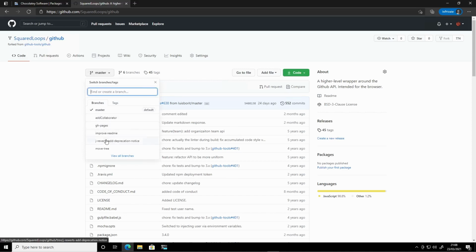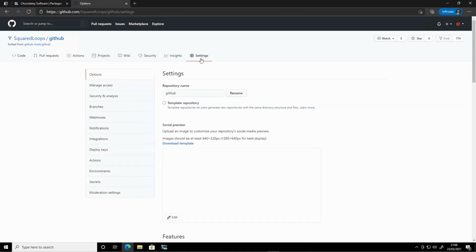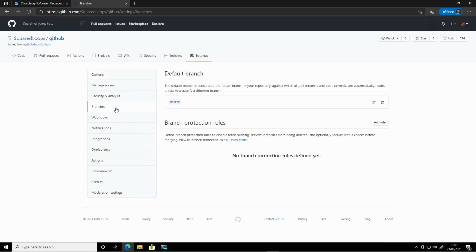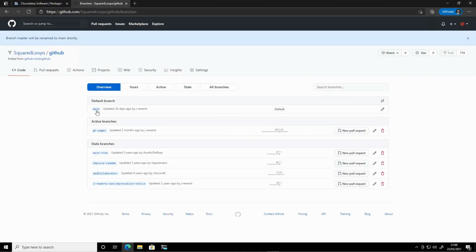This copy is completely separate from GitHub Tools version. There are multiple branches in this repository, the main branch being master. This is the old naming convention. We will change this to the now more accepted main branch name. Settings, branches shows the current branch. Clicking the pen will allow us to edit from master to main. Press rename branch to save those changes. You can now see the default branch is main and the other branches remain unaffected.